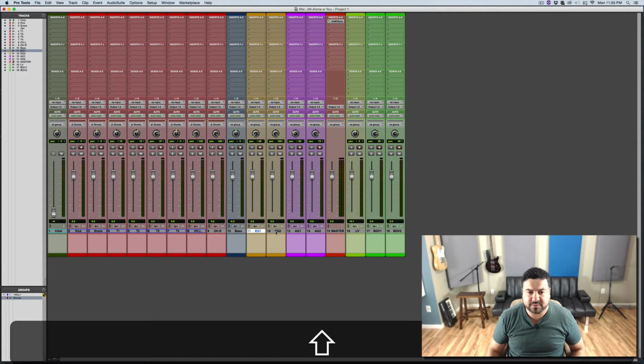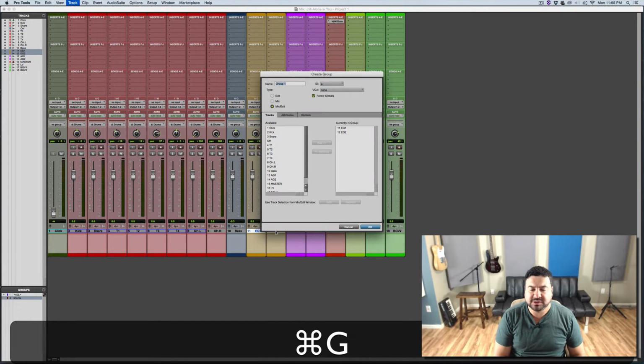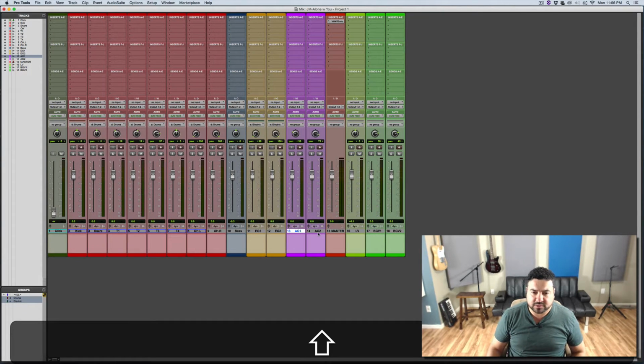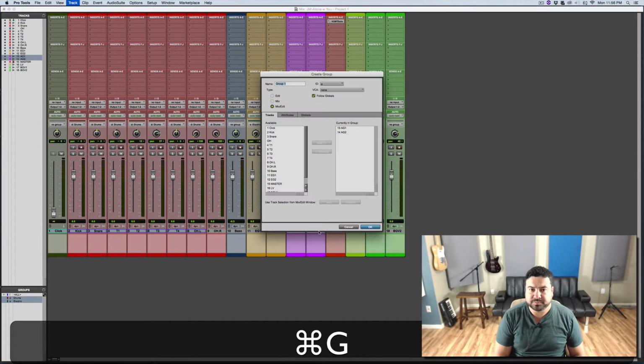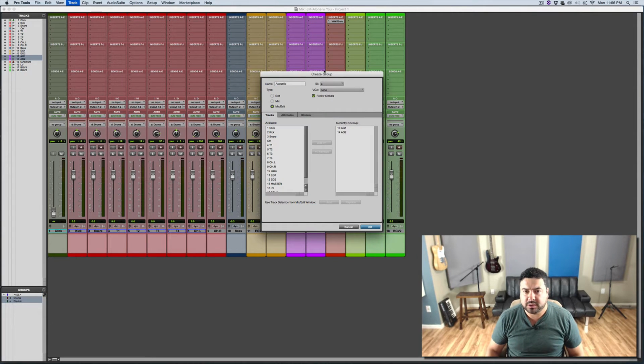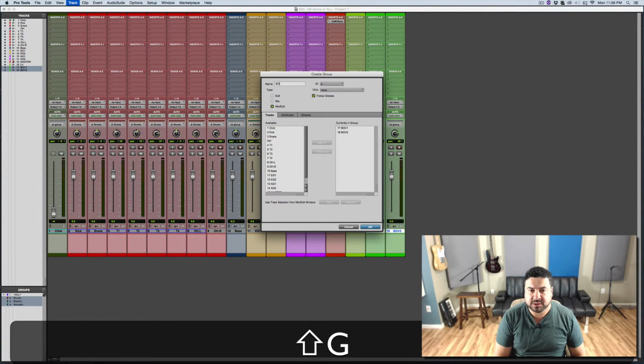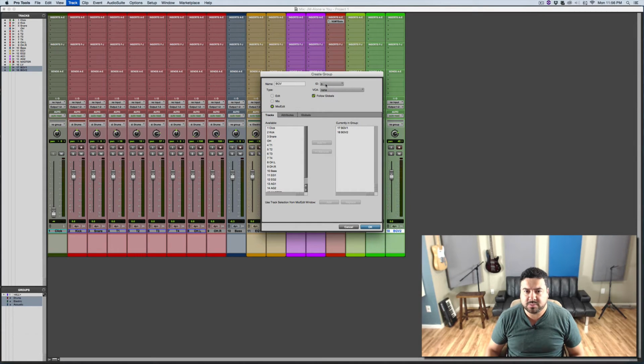I'm going to do the same for the electric guitars. Command G, E gets electric. I'm going to use the letter E. For acoustic guitars, I'm going to do the same. Acoustic, and I'm going to use the letter A. Hit OK. For the background vocals, Command G, B G V. I'm going to use the letter B, which is already there.